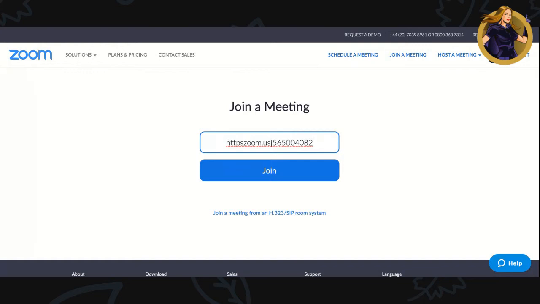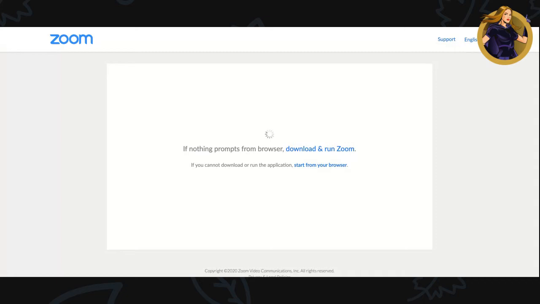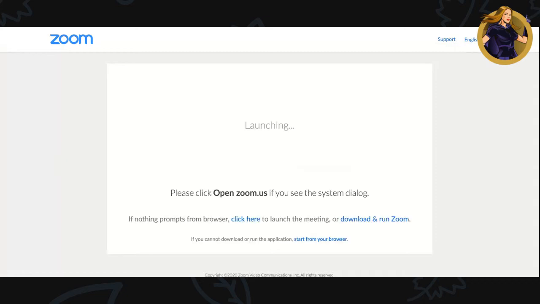Now, the ID is the numbers post here. So you're going to get rid of this bit, and then you're going to put this in as the ID, and you're going to click join. And it's going to actually join you into the meeting.